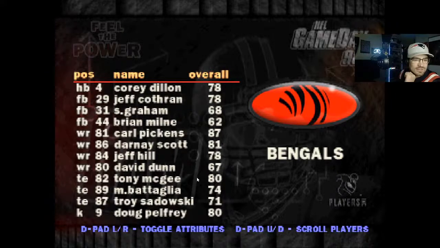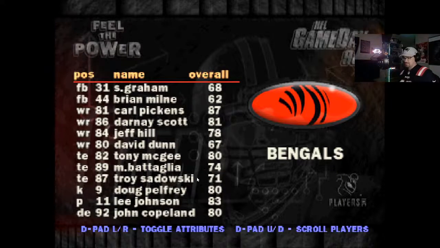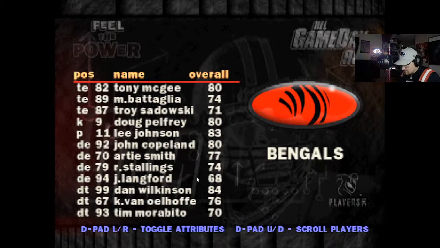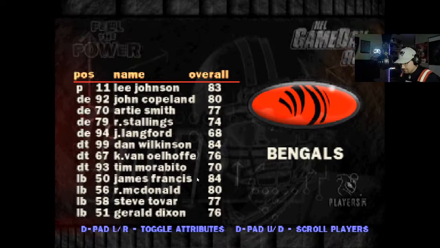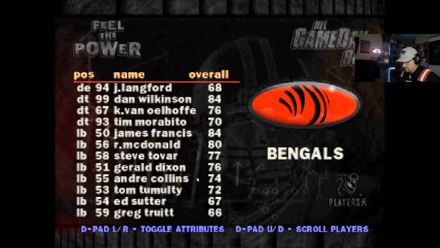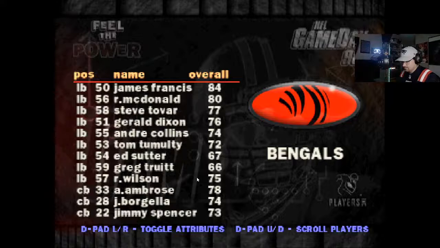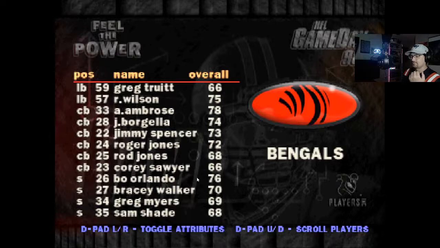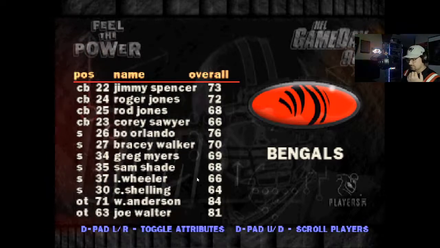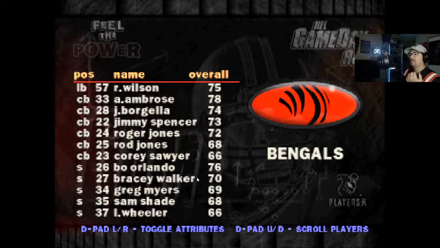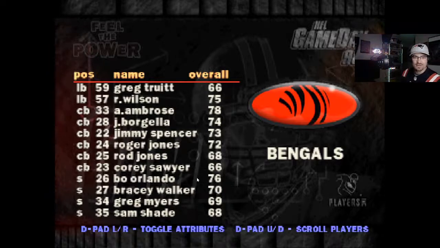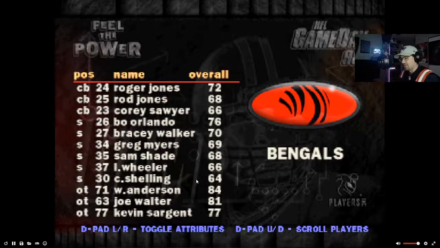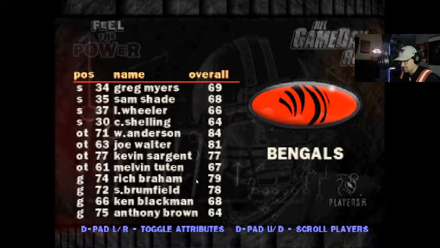Let's see who else is on this team. I don't see any other big time names for their time. I remember Sam Shade from this game because I thought he had a cool name. But that's the only thing I remember him from this game. I don't actually know anything about him or if he was any good or not.